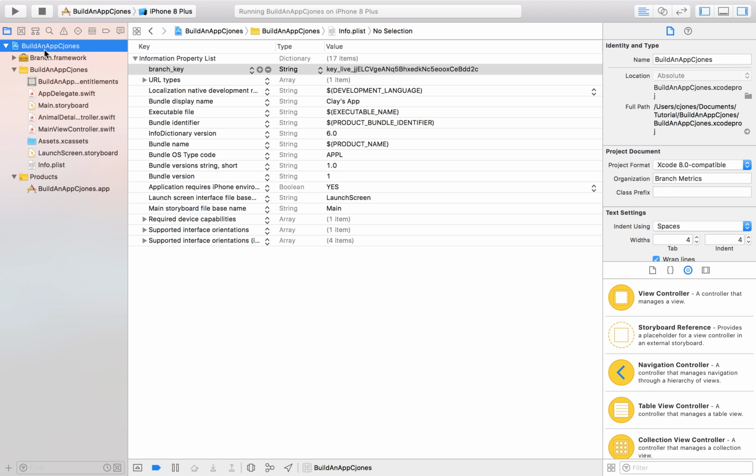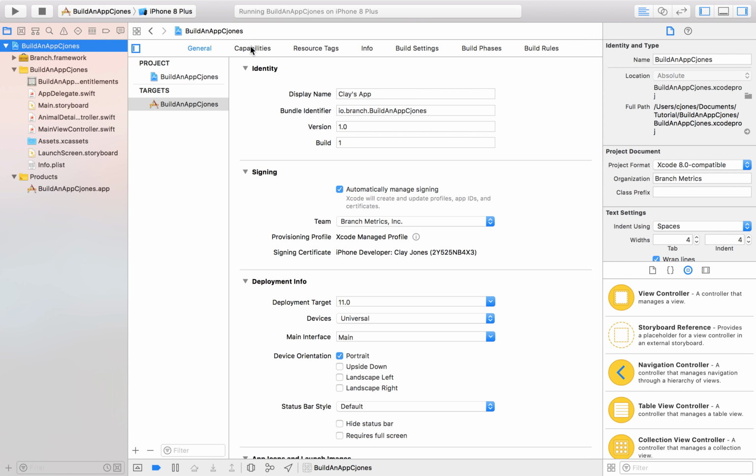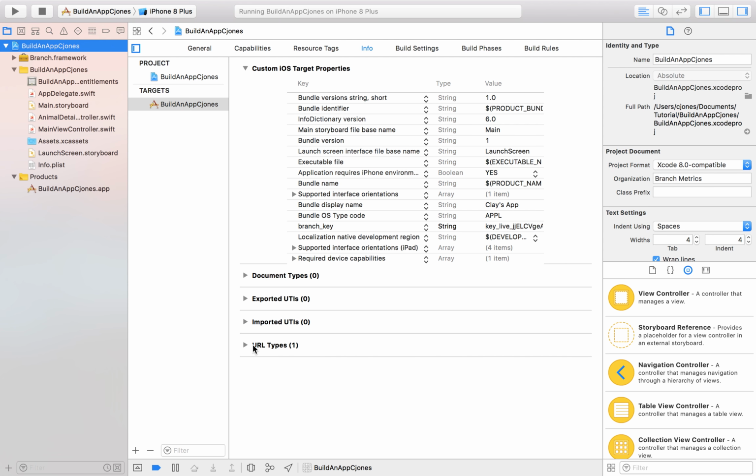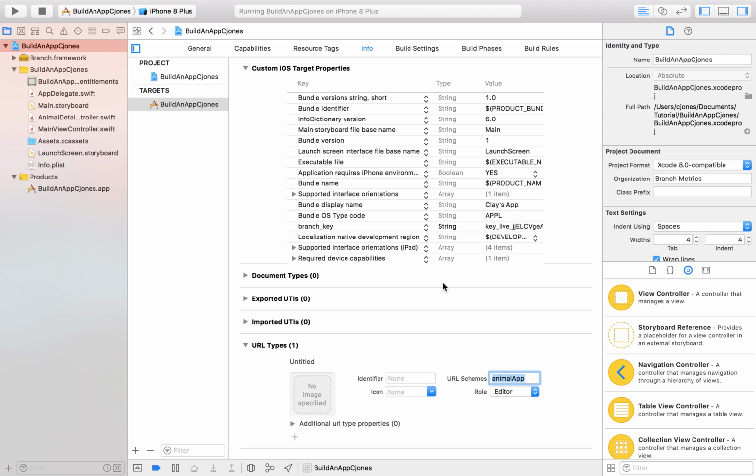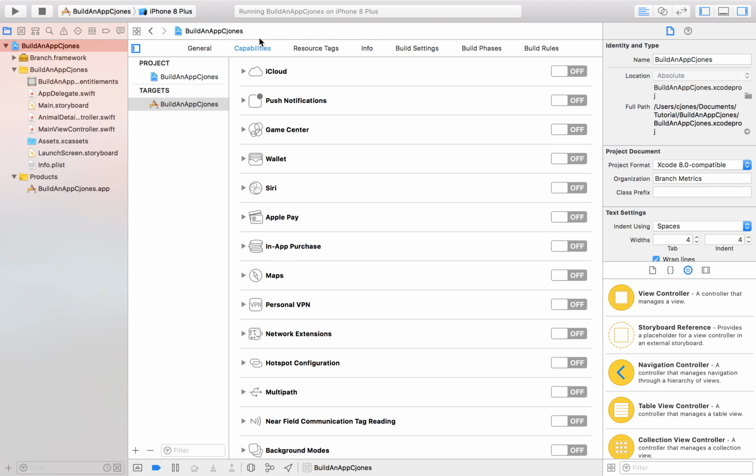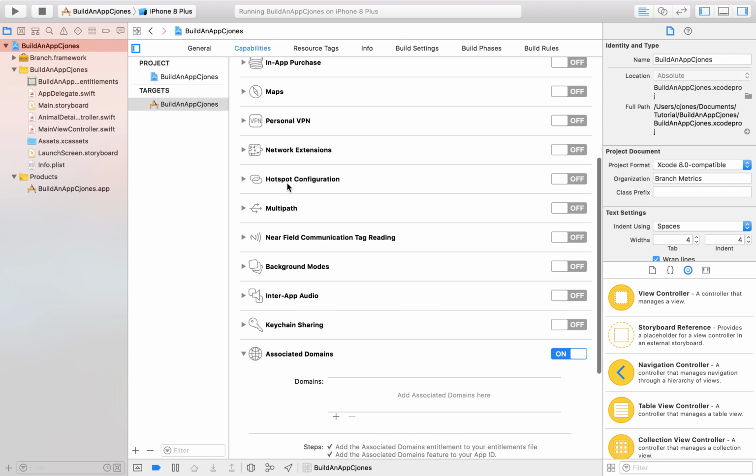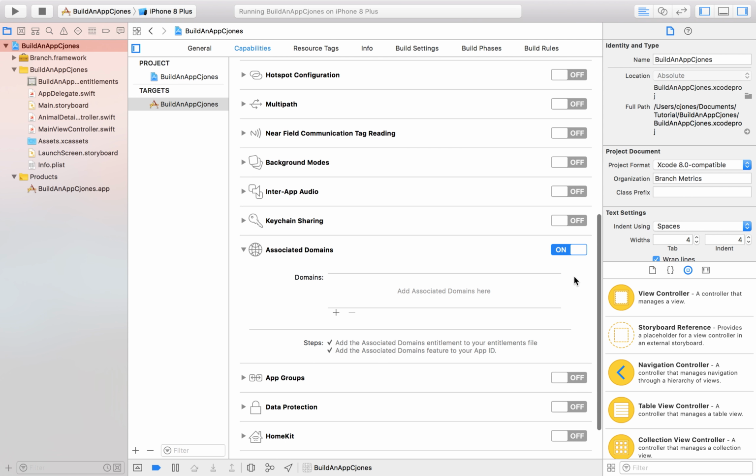Now let's make sure, let's go into our info here. What should happen is our URL type should already pop up with our URI scheme. All right, so verifying that that's already done. Now let's go into our capabilities. Now we're going to add universal links on top of this. Universal links are done through associated domains. So once you turn this on, you click on it.